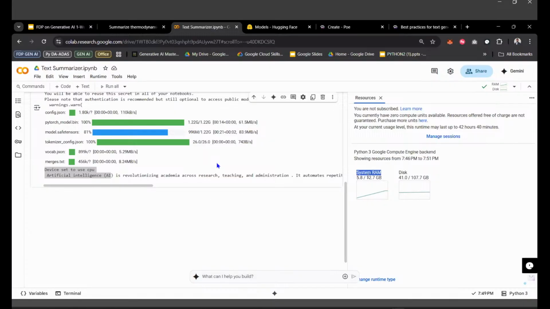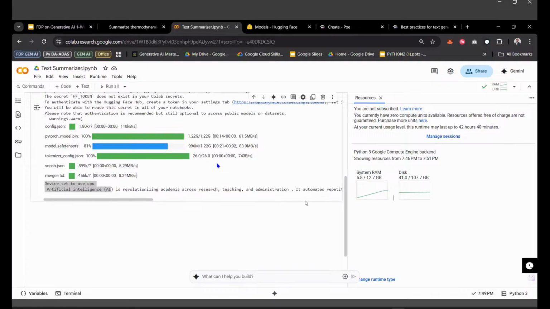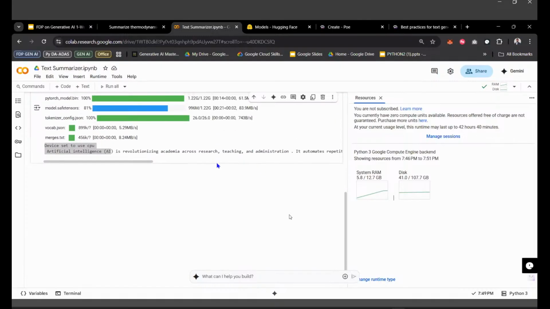System RAM is 12 GB, and disk is almost 107 GB. Basically it goes with 100 GB, but it is giving 107 GB. Disk used is almost 41 GB, and the RAM utilized is 5.8 GB, right? In this way, our Google Colab starts working.